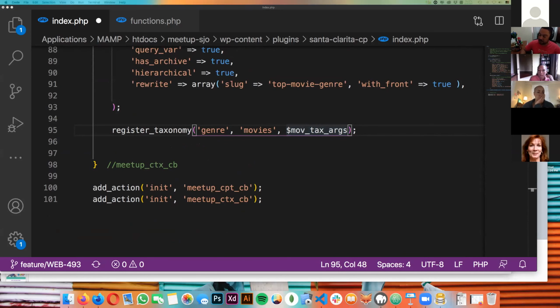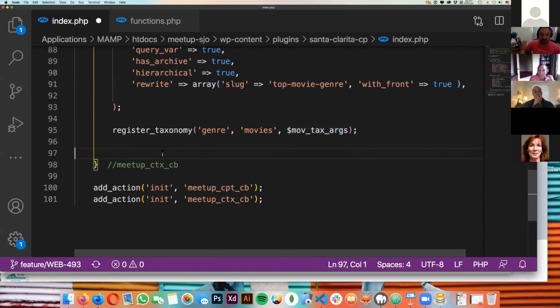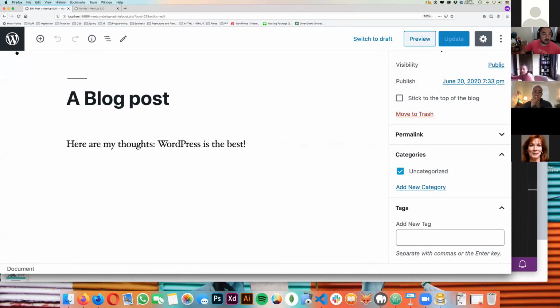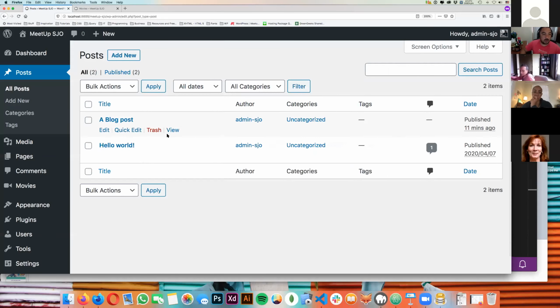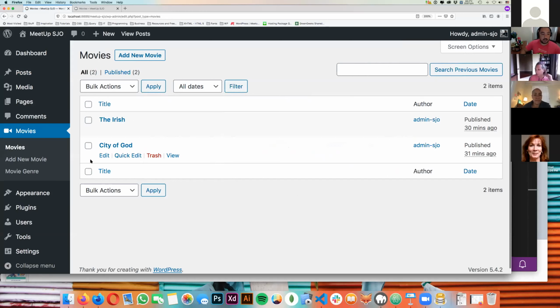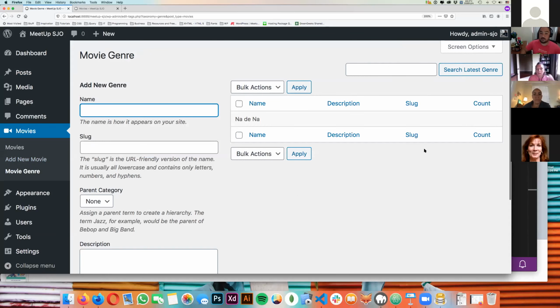As I previously mentioned, I also use this to flush my rewrite rules, which is what WordPress uses to give a permalink, so that you can see the pretty links and not the PHP stuff at the top. So I'm going to rewrite my rules and save this. Now when I go back here, under movies I have movie genre over here. When I hit movie over here, I can add a genre. So I am ready to do this.